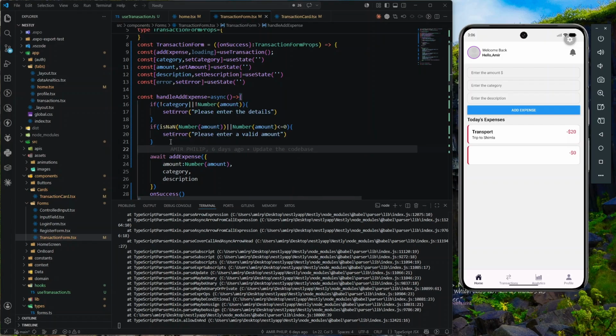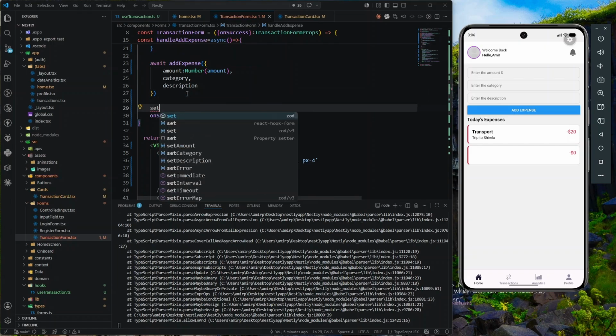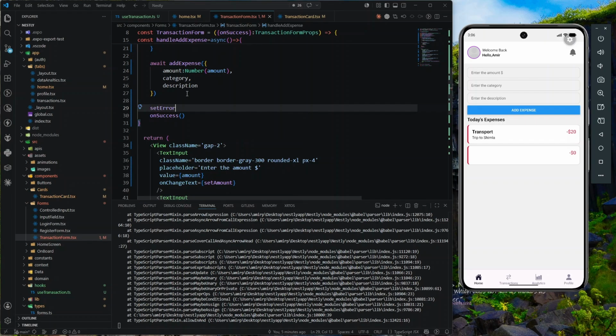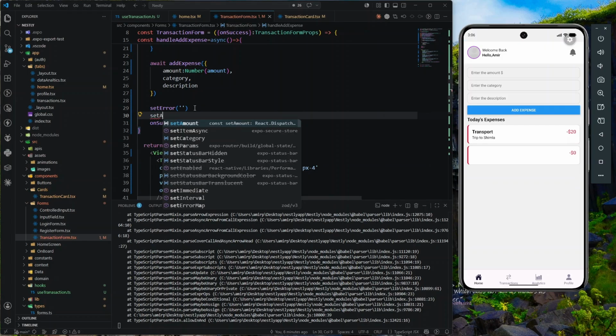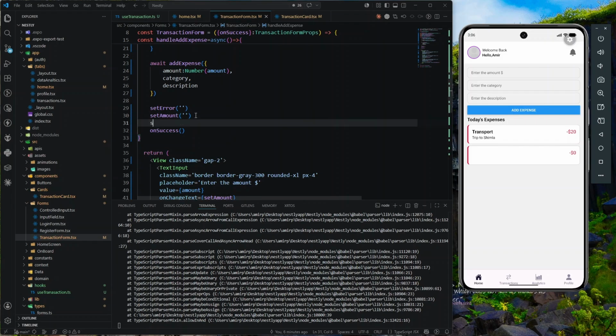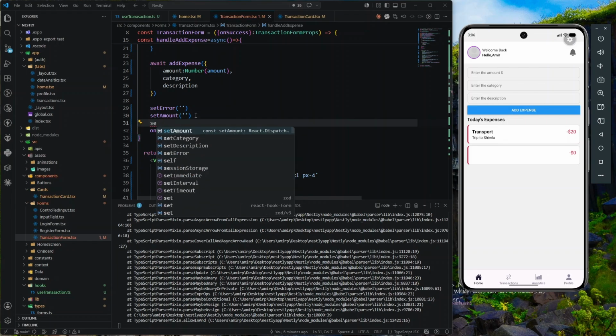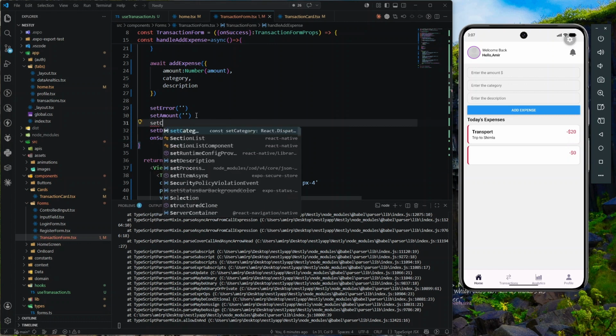Now we can come here and we'll try to clear this. First, we need to clear the error after the entry is successful. So we'll say set error. And next, we need to clear the field after the entry is successful as well. So we'll have a set amount, and then we have a set description, and we also have set category.